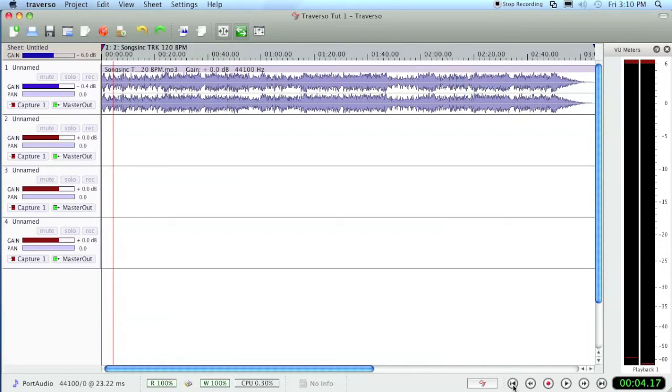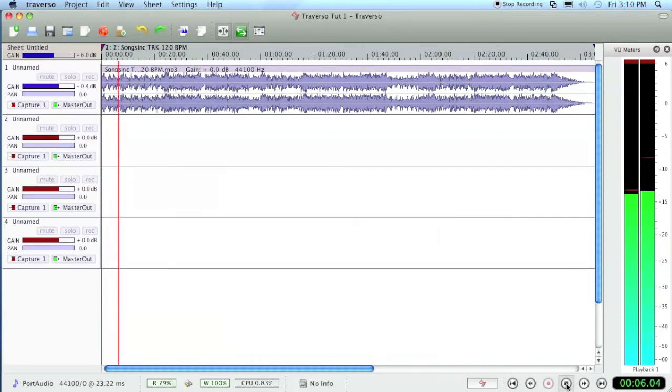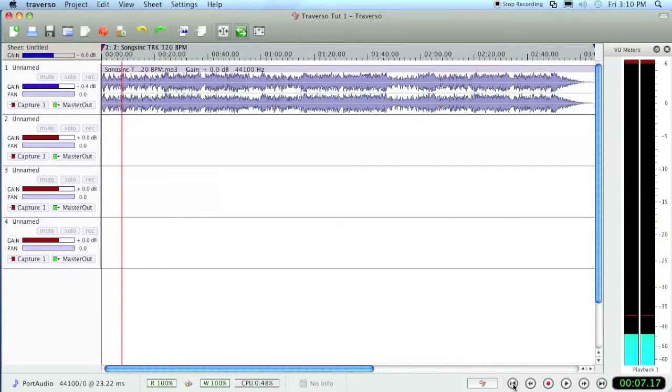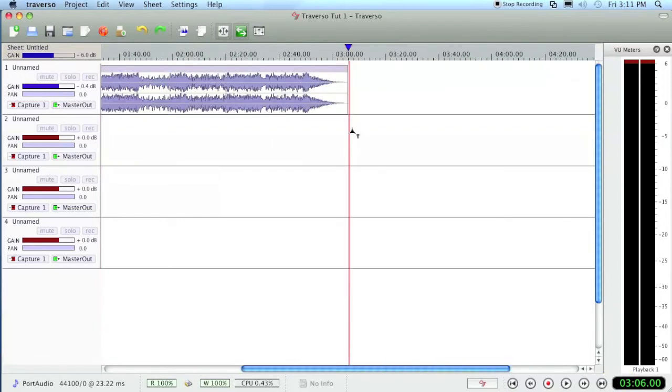Now, this button to the far left is a skip to start. This red line here represents the play line. As the audio is playing, you'll see that red line move. Okay, so this button on the far left will send that playhead all the way back to the beginning, as you saw there. The one on the far right will send it to the end of the audio track, as you see there. It's at the end of the piece of audio there.